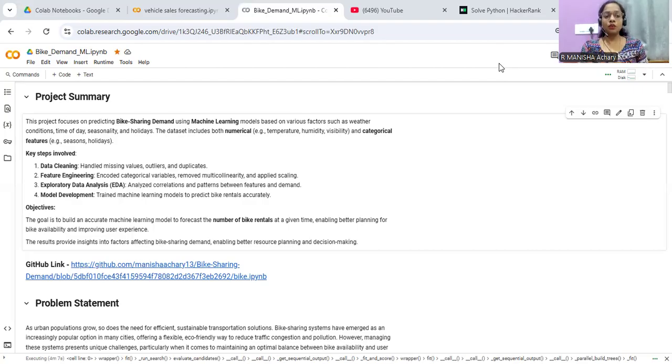The primary goal, or objective, of this project is to build an accurate machine learning model to forecast the number of bike rentals at a given time, enabling better planning for bike availability and improving user experience.